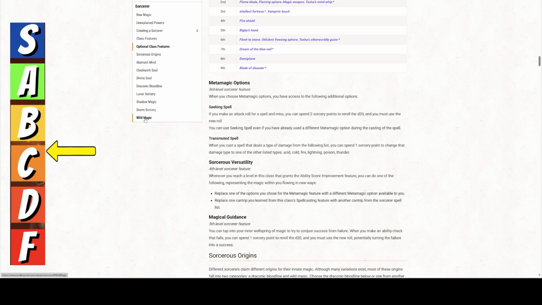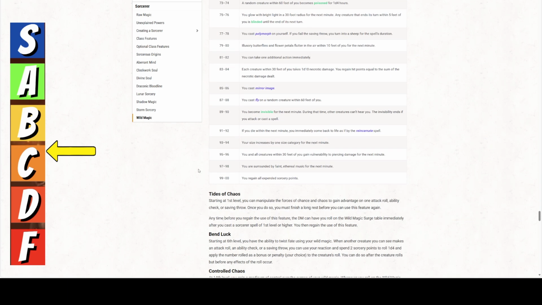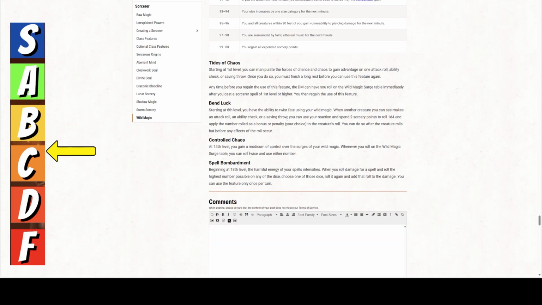Now, which kind of sorcerer do I like? Well, I like the wild sorcerer because of the Bend Luck ability. You can't use double mana magic, but Bend Luck is not a mana magic. So you could heighten it and then use Bend Luck, or you could use Bend Luck and then heighten it, and give them a penalty on their saving throw and disadvantage at the same time. Now, if they're undead, you don't need to heighten it at all because they automatically have disadvantage.